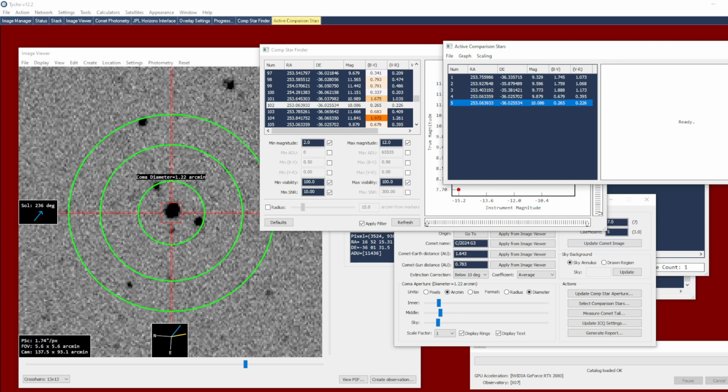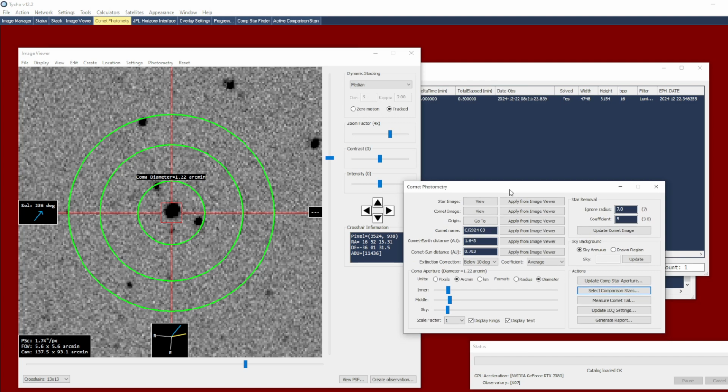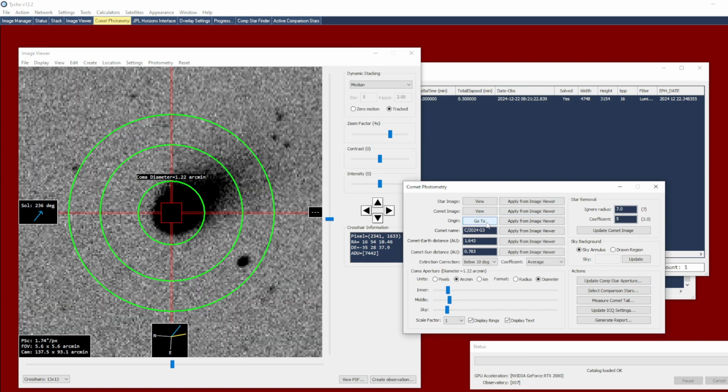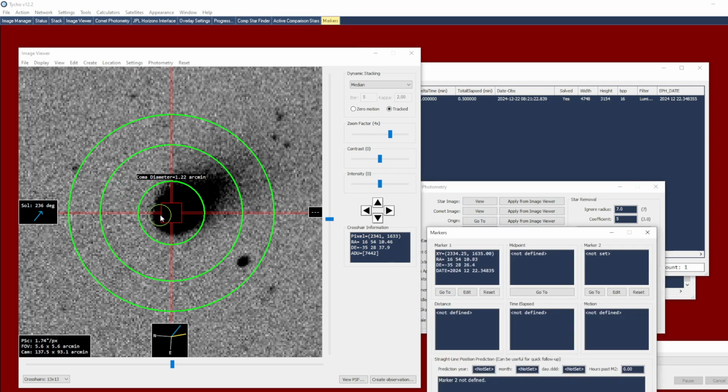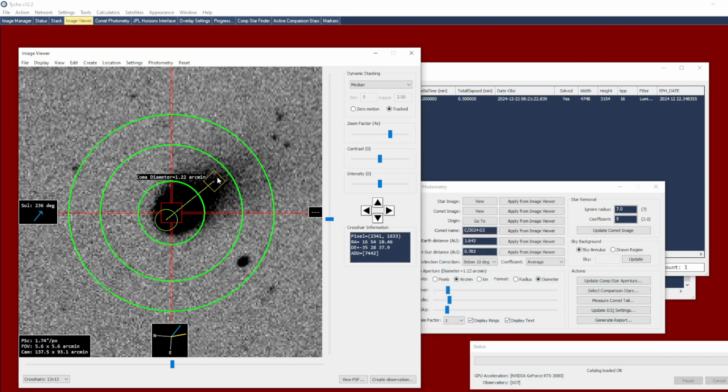Next, we have the ability to measure the comet tail. So with that, I can go to the comet, just click the go to button here, and then choose measure comet tail. And the first marker here, this is marker 1, I place it where I want to place at the start of the comet tail, and then marker 2, I position wherever I want the endpoint of the tail. So this would be the length and the direction of the comet tail.